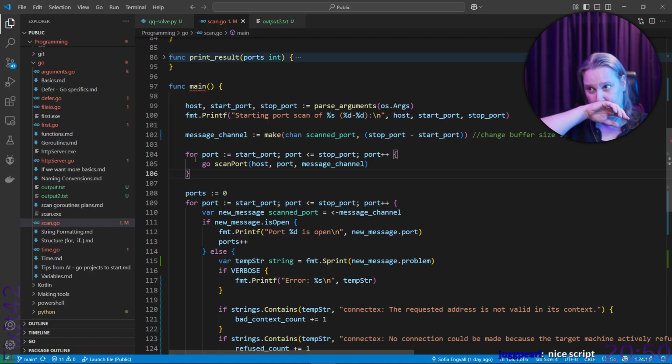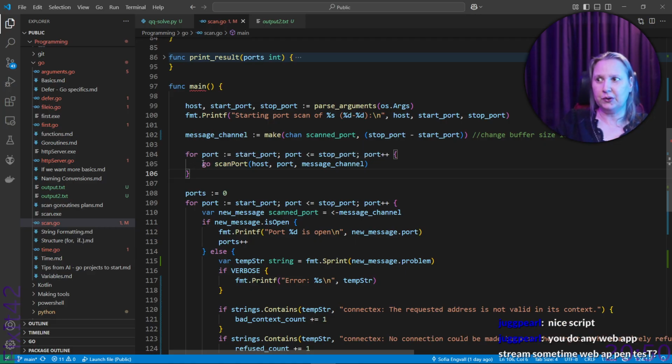Anyway, it runs it with Go, meaning it creates a web app Go routine. Do you do any web app pen test sometime?